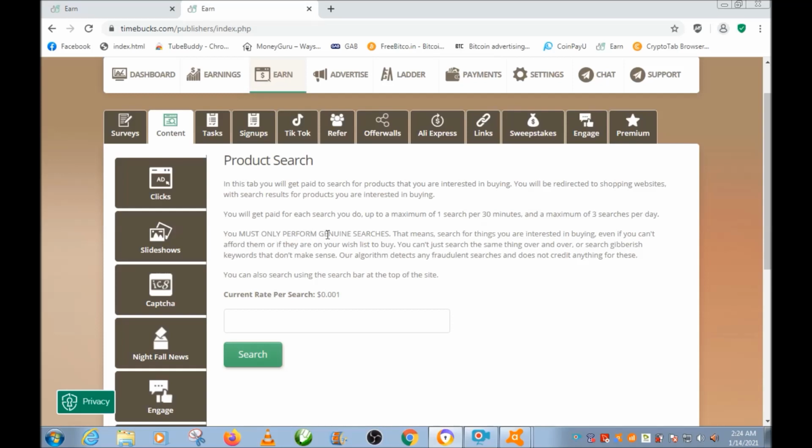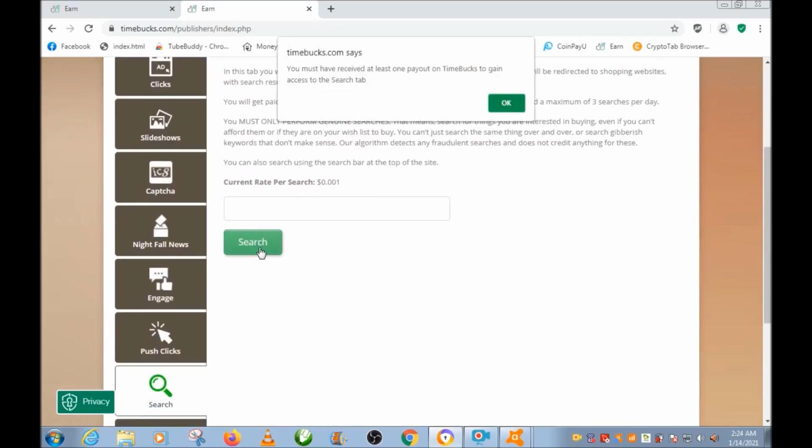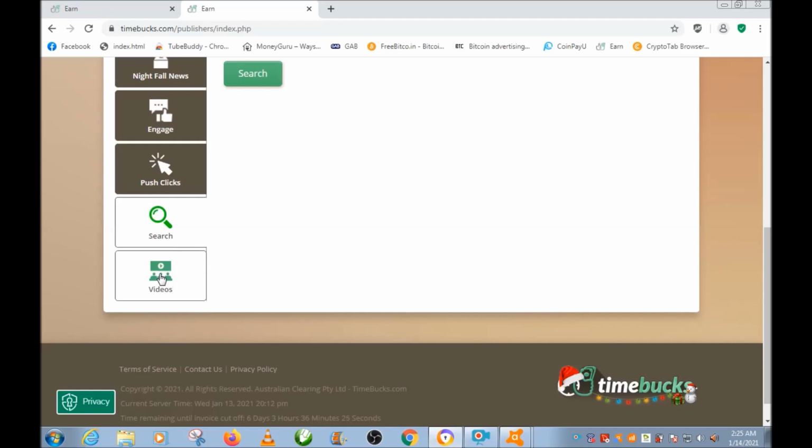You must only perform genuine searches. That means search for things you are interested in buying, even if you can't afford them or if they are not on your wish list to buy. Click on search, then continue with the task.